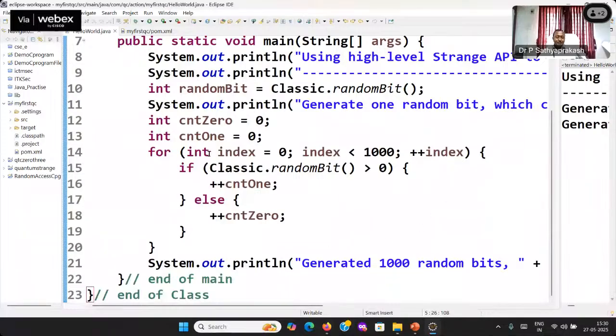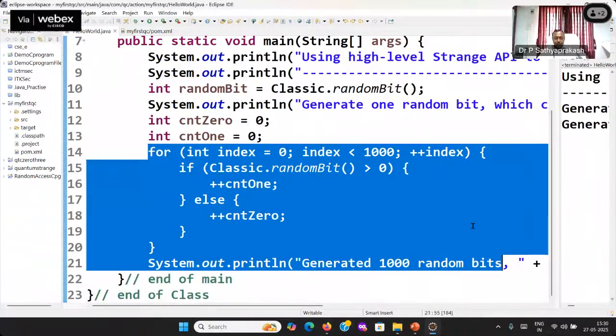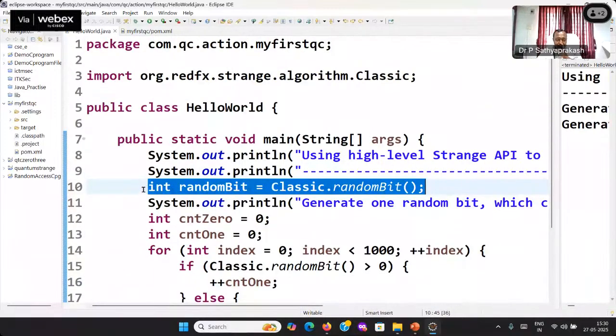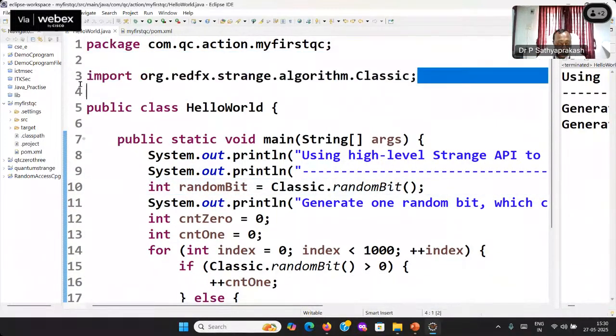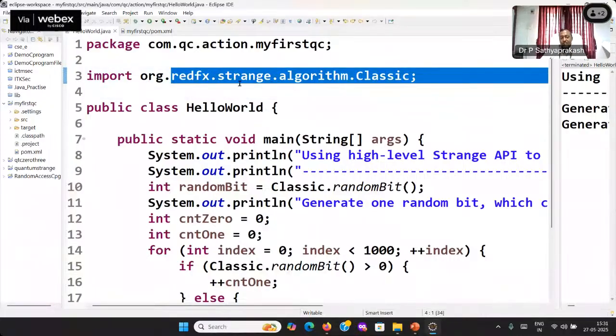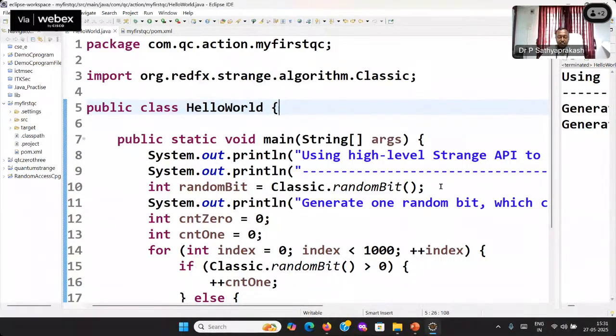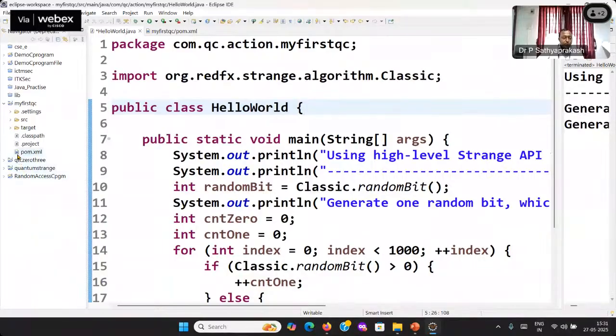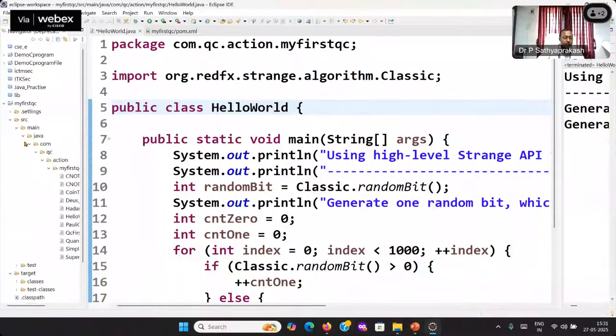The sample code is a simple conditional part. The only thing is what? In order to have this random bit, we need this classic line. So in order to have this line supported, we need this import statement. Right. Now we will move into SRC.